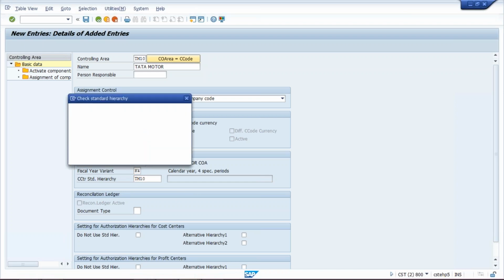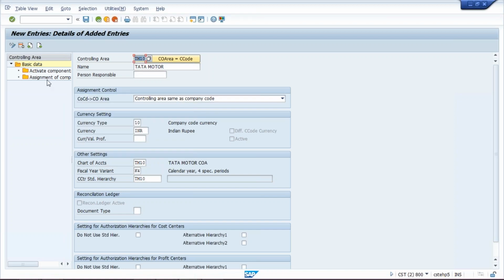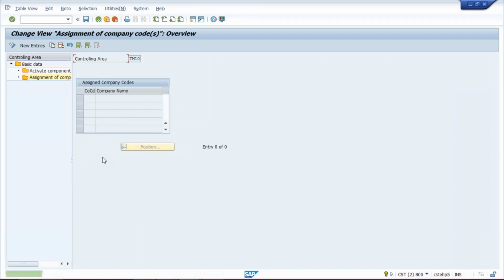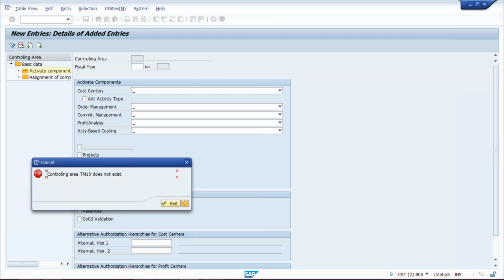If we don't do this setting, then the system is going to throw an error. Press enter. I pressed enter already. So this small box is appearing. Click on yes. And then assignment of company code. Click on that. Click on yes once again. And click on new entry. And give your company code TM10. Press enter. The name is appearing automatically. Then click on activate component. And here also new entry. Oh my god, we made a mistake here.